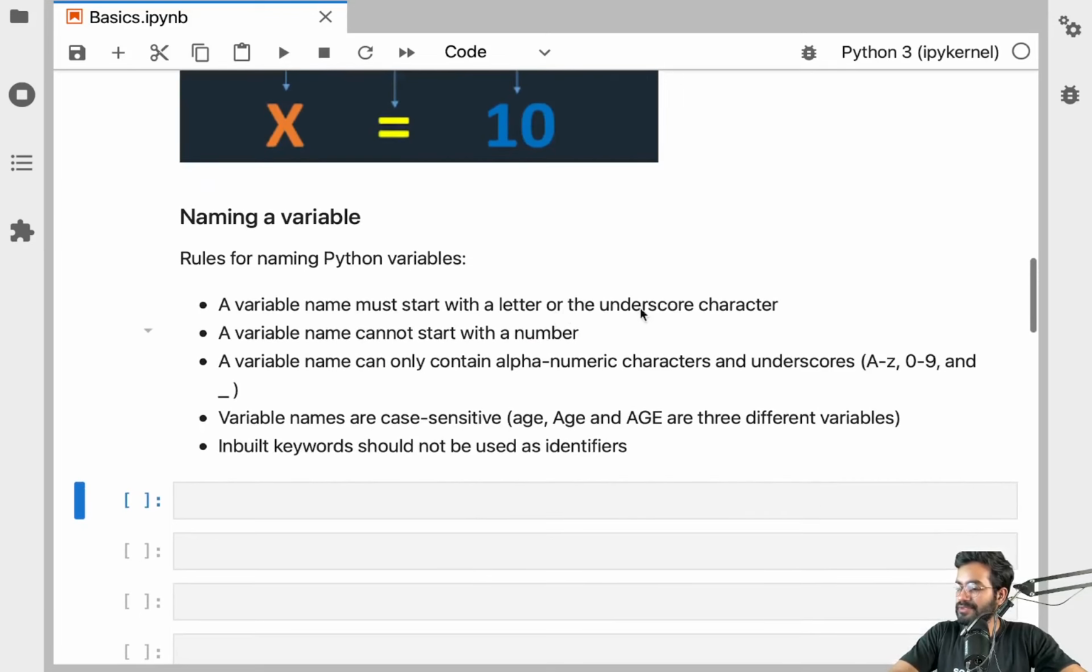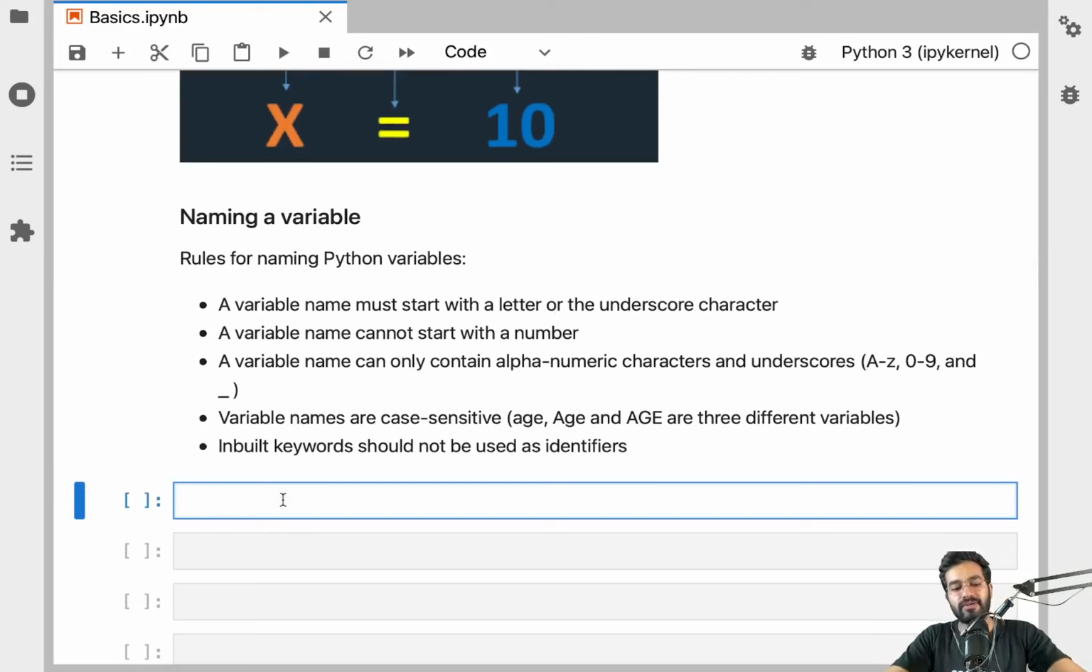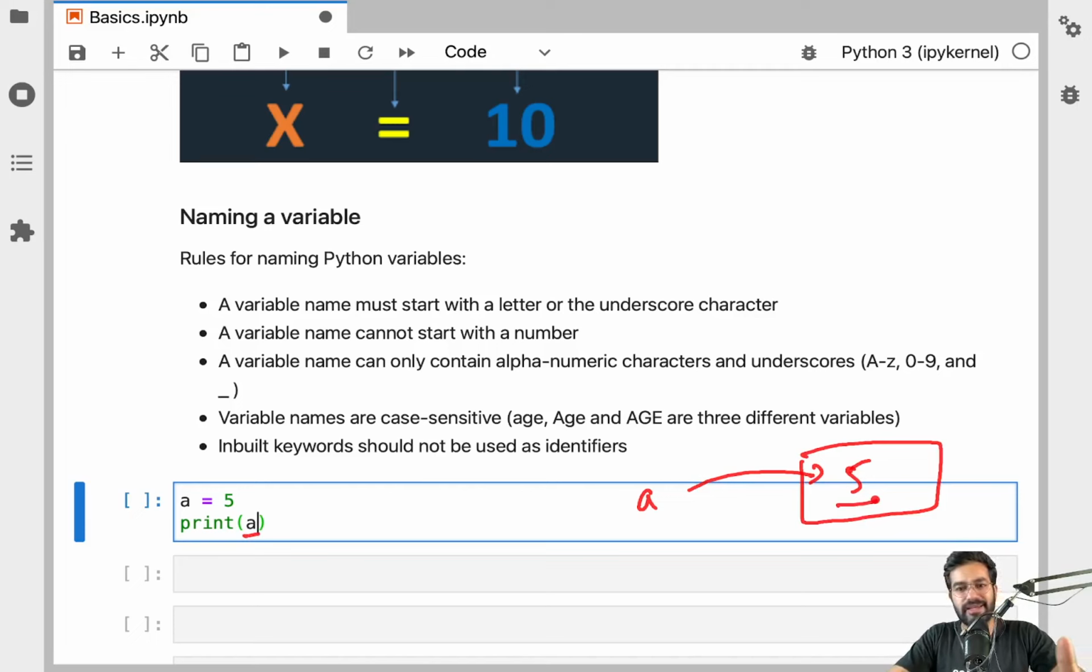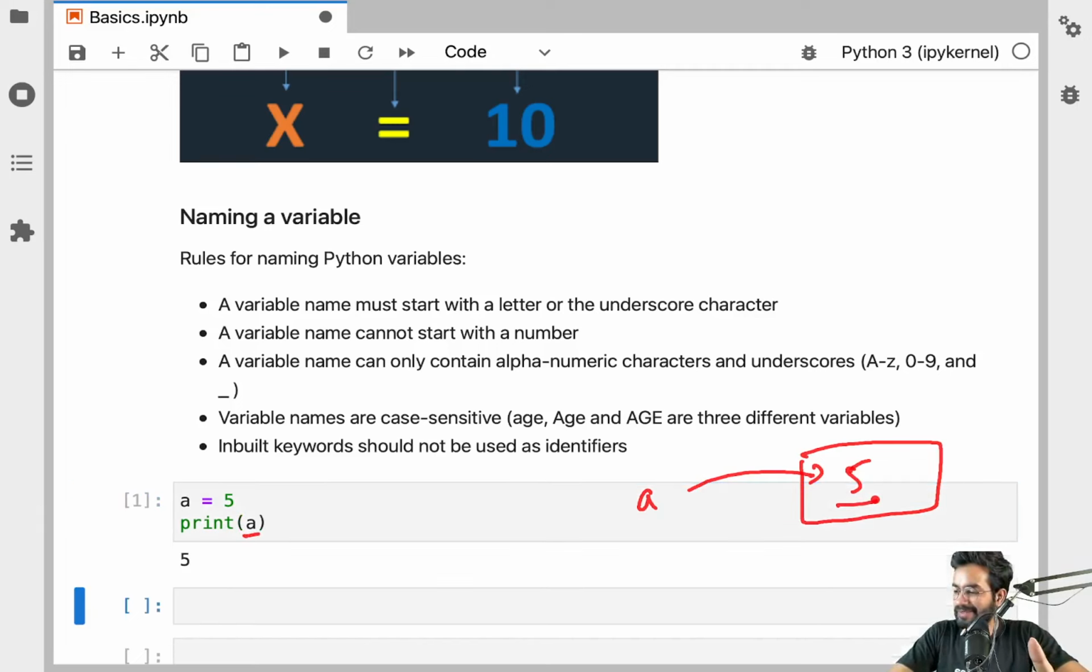First of all, let us just try to see starting the variable name from letters. Okay, maybe a is equals to 5, and let us just try to print the value of a as well. So here when I'm saying a is equals to 5, it means that there is a variable a which is holding some value of 5. So whenever I'm calling a, the value of 5 is being called. Let us just try to print a, and let us see what it is printing. It is printing the value of 5.